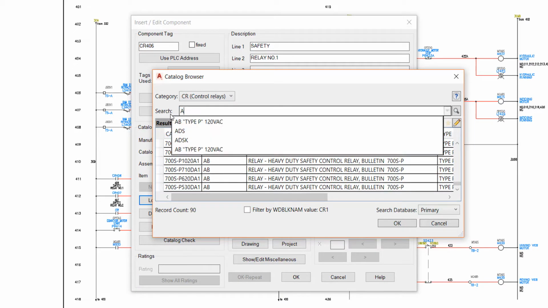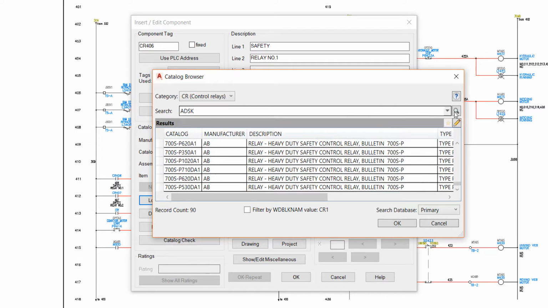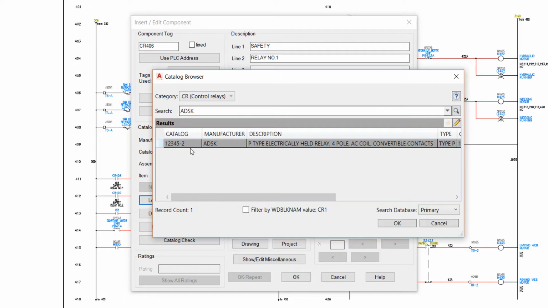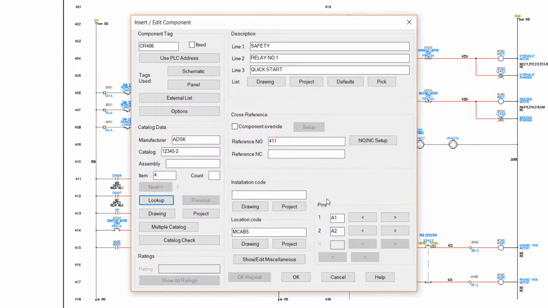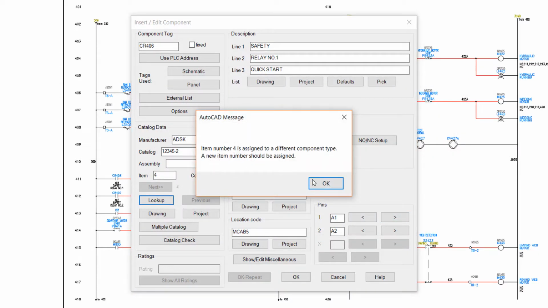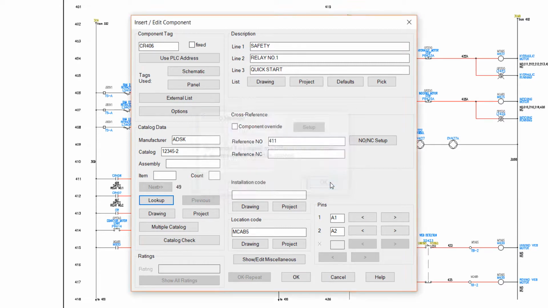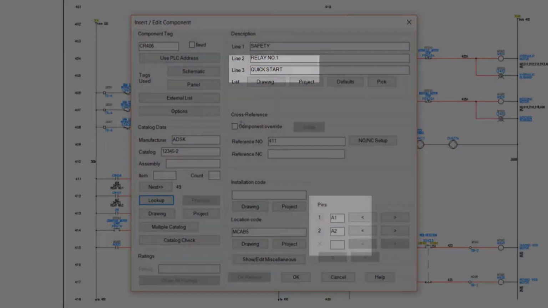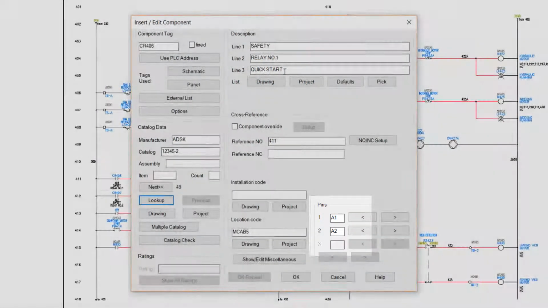Now that we have added the new entry to the database, we will select it to assign the data to CR406. AutoCAD Electrical performs several error checks during this process. The first one is that the current item number is for the original part number and now needs to be updated for this new number. Notice the changes in the Line 3 and Coil Pins fields, all driven by the catalog data.